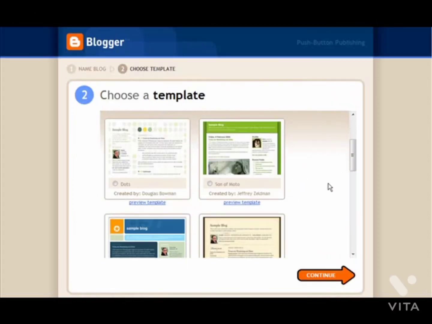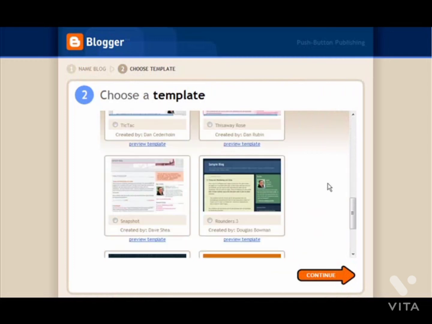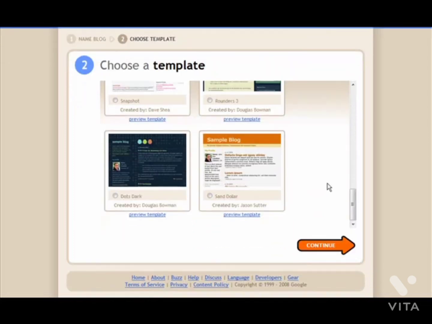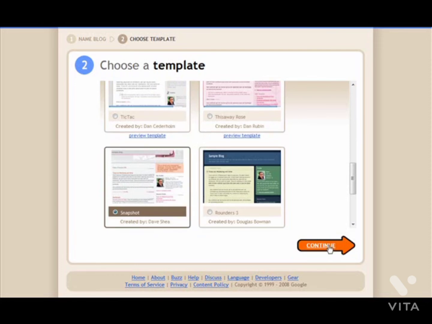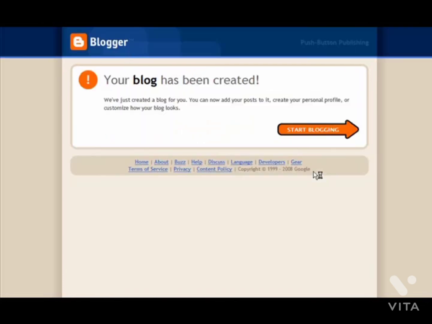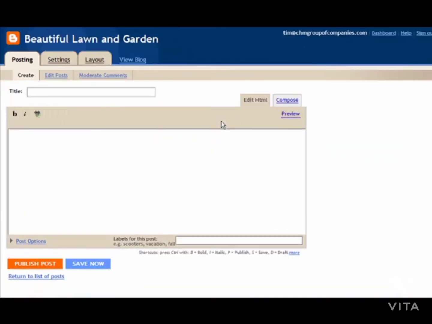At this point, you just choose a template. Scroll through and find one that you like. Click continue. And then just click start blogging. Now this isn't going to be a comprehensive tutorial on how to use Blogger. There's a tutorial you can find on the Blogger site that shows you how to set it up. But basically, you can start posting here and you just post an article in, and then we're going to link back to our knol from here.